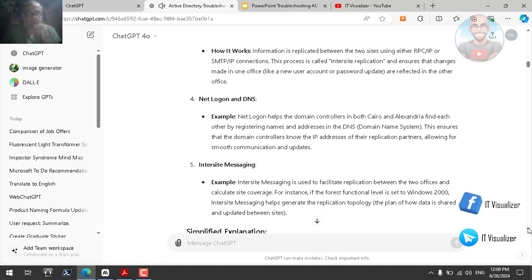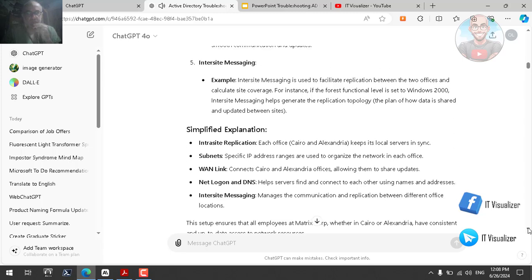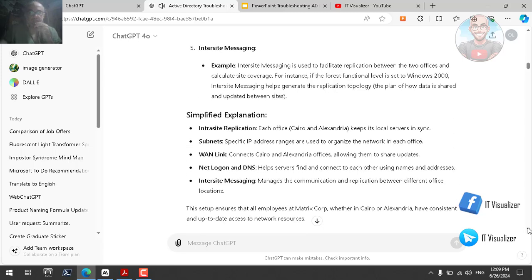4. NetLogon and DNS. Example: NetLogon helps the domain controllers in both Cairo and Alexandria find each other by registering names and addresses in the DNS, domain name system. This ensures that the domain controllers know the IP addresses of their replication partners, allowing for smooth communication and updates. 5. Intersite messaging. Example: Intersite messaging is used to facilitate replication between the two offices and calculate site coverage. For instance, if the forest functional level is set to Windows 2000, intersite messaging helps generate the replication topology, the plan of how data is shared and updated between sites.